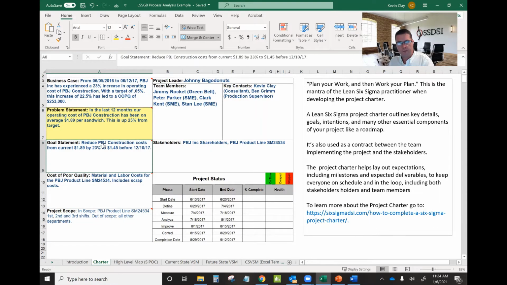Then we have the goal statement. The goal statement is, what is the goal of the project? What are we trying to achieve? How much improvement is targeted? So the goal statement should be specific, measurable, attainable, relevant, and time-bound. This is called a SMART goal. The goal should be related to the problem you're trying to solve. There should be a defined metric in the goal. Really, there should be a defined metric in the business case, the problem statement, and the goal. And we'll talk about that.